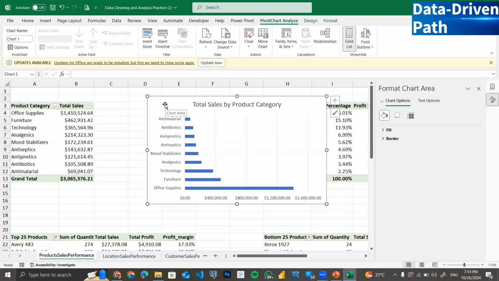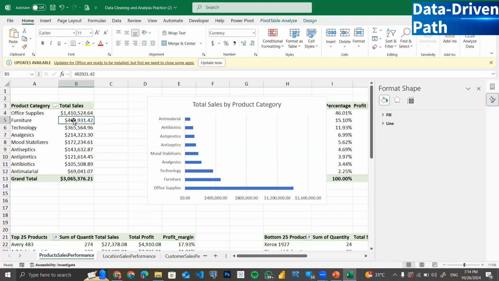Okay, so if you want to make changes to the values showing on your pivot chart, you make the changes to your pivot table. So what I will do in order to sort this is I'll come here to my pivot table that it is connected to, and I will sort it.